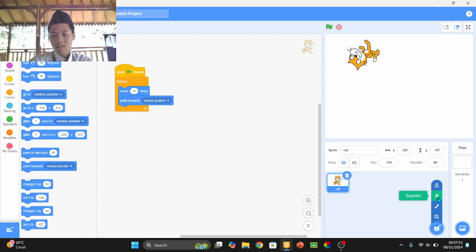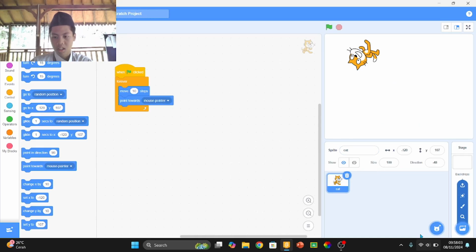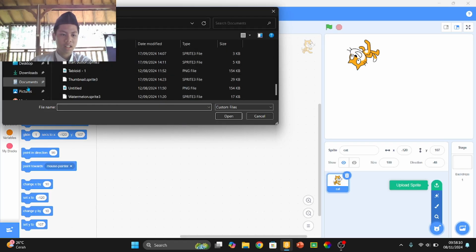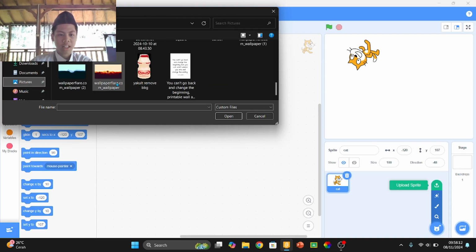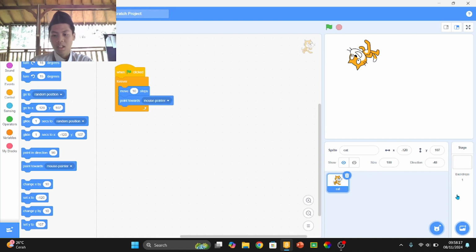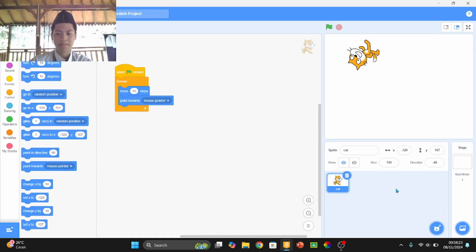The one above is a surprise, so it chooses a random sprite from the application, like a chicken or a rooster. Upload sprite is to upload a file from your laptop, like a Yakult. And for the backdrop it's the same, but the difference is that it's a backdrop, not a sprite.